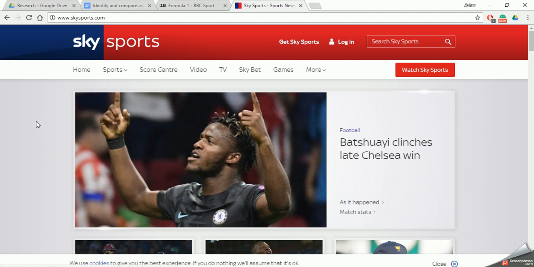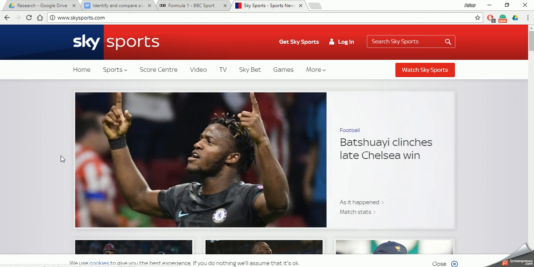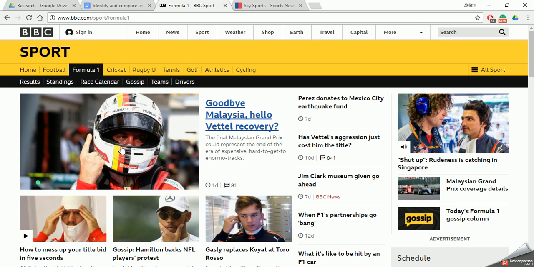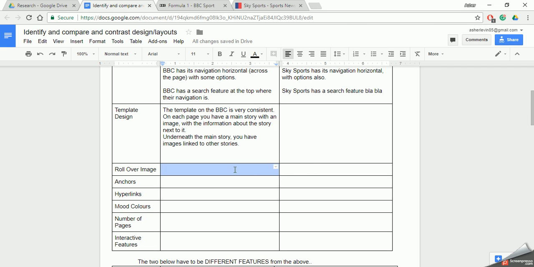Is it this one? What happens when I put my mouse over this? Story. Can you see what happens to the picture? It blows up. It gets bigger. It emphasizes that I'm on the story. Do BBC have that? No. So that's a difference. So I can talk about that and the differences.